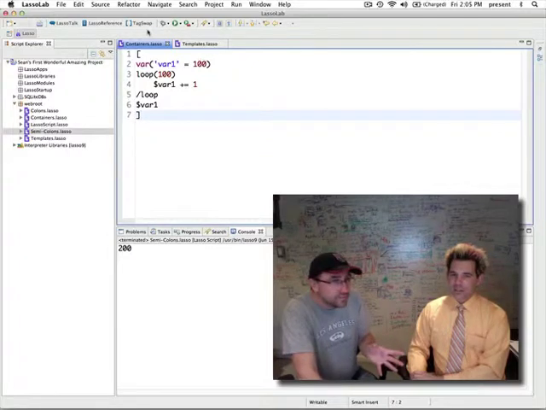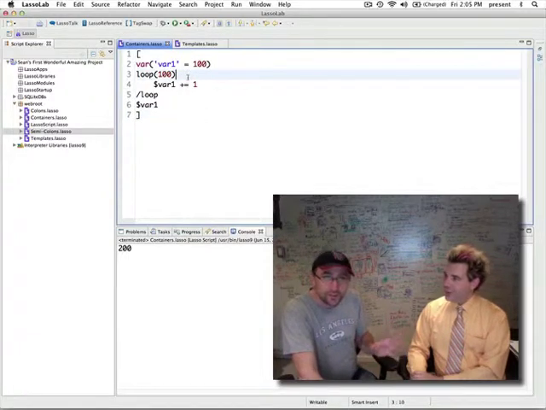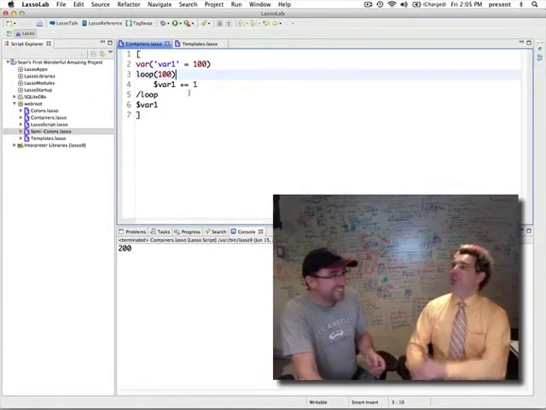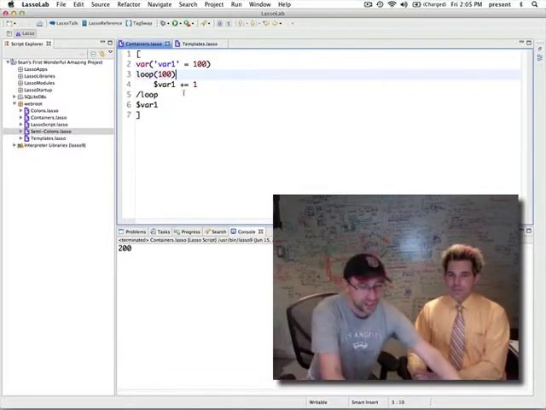Lasso 9. You see the 200, no problem there. No semicolons. No semicolons. No colons. There's no colons of any type anywhere. So let's convert this one to using captures.